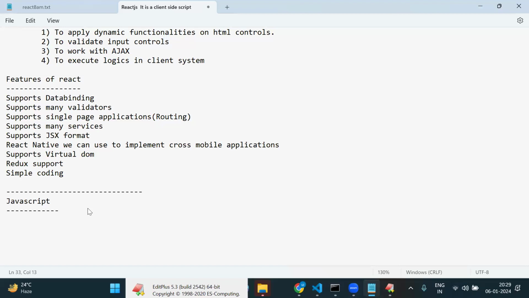Hope you understand these concepts. In Monday's class I will start the JavaScript concepts. Before that, I will give you some part of the HTML introduction. Okay, sir, thank you. So see you in Monday's class.